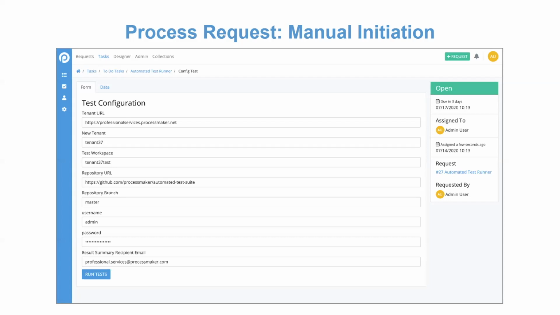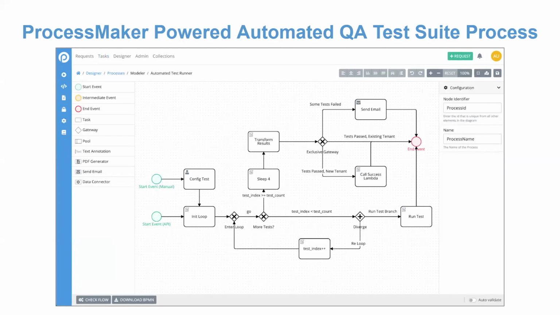So in this process map, you're going to see something called the init loop, which the manual form-based start or the API-based start both use. What that does is pull down the test suite from the repository. That test suite has a master definition of what tests should be run, and the dependencies of those, and then the actual tests themselves, which are basically Python Selenium-based tests.